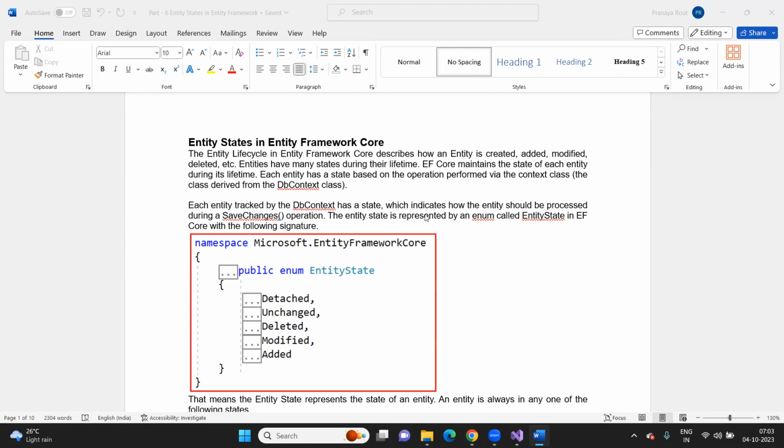That means each entity can have many states during its lifetime. So don't think that the entity state is going to be constant or a single one. It can vary based on the operations, the functionality, and the things that are happening with that entity. Entity Framework Core maintains the state of each entity during its life cycle, and all the different states it goes through are tracked by Entity Framework Core. Each entity has a state based on the operation performed by the context class.